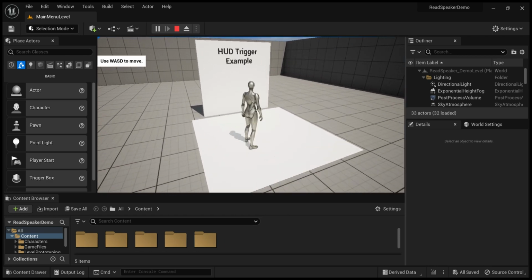Use WASD to move. So you'll see there that there's a HUD piece that's popped up that says use WASD to move, and then the narrator is reading that out as well.